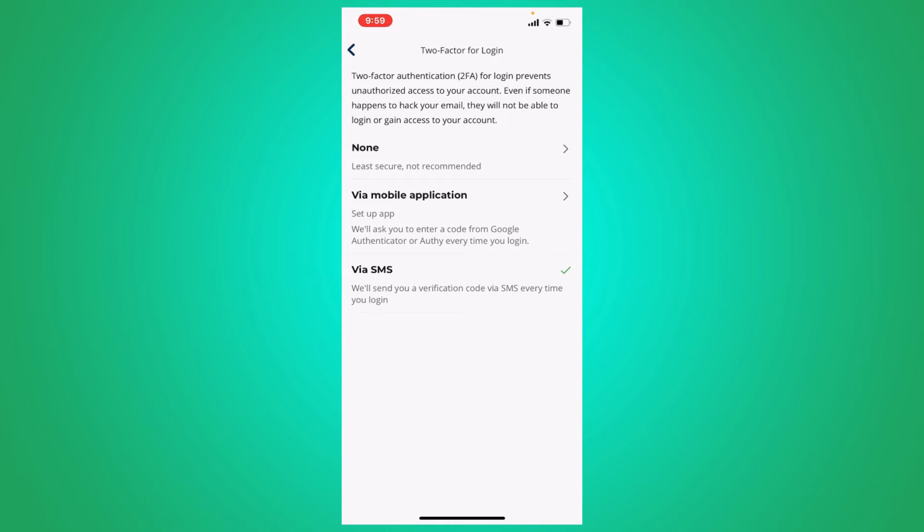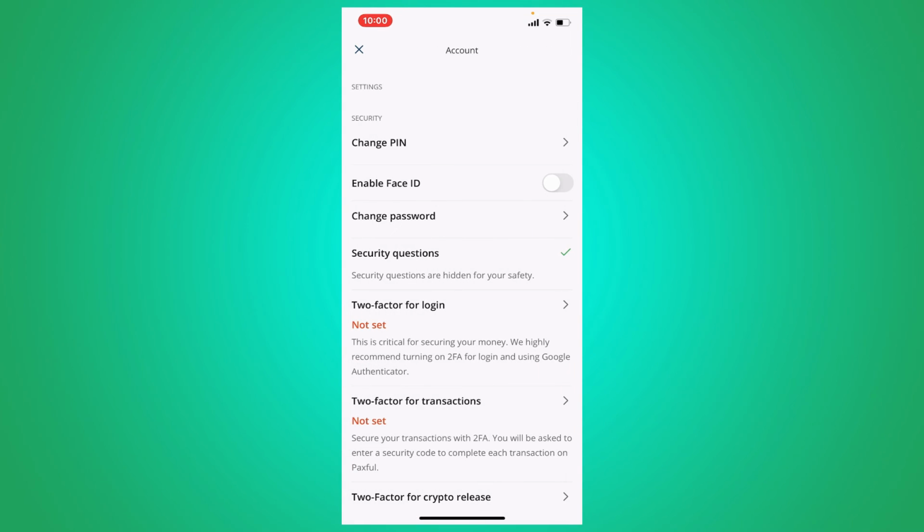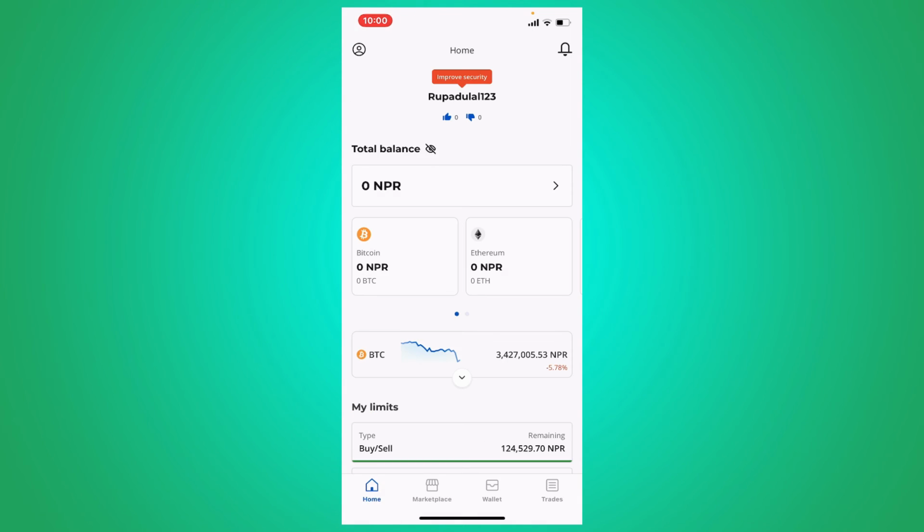If you want to disable the option, tap the None button at the top and you'll need to verify your mobile number, or you'll need to enter your two-factor authentication code. Simply enter the code that has been sent to your mobile number and type in the code in the text box. Soon after you do that, you'll be able to disable two-factor authentication for login on Paxful application. That is how it can be easily done.